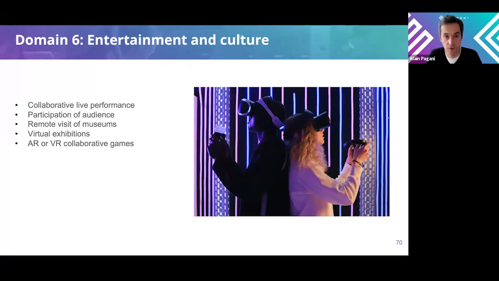Museums are of large interest, so organizing remote visits to real museums could be interesting. Of course, all that has to do with virtual exhibitions. And this was more the cultural aspect, but of course, games is also a big topic. So any kind of collaborative AR or VR game using the CORTEX2 XR platform would also be of interest for us.